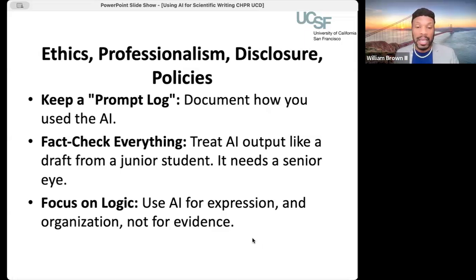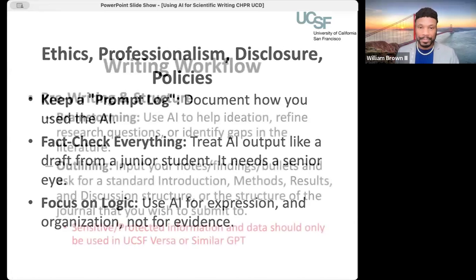Okay, so what I was also saying is focus on logic. Use AI for different expressions of thoughts and ideas when you're ideating, and for organizational tasks, but not as any kind of actual factual evidence. And don't always take it at face value. It's going to give you a lot of good stuff, but you have to be ready and expect that there potentially could be some inaccurate stuff there as well.